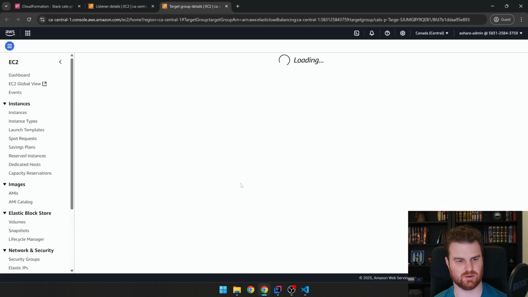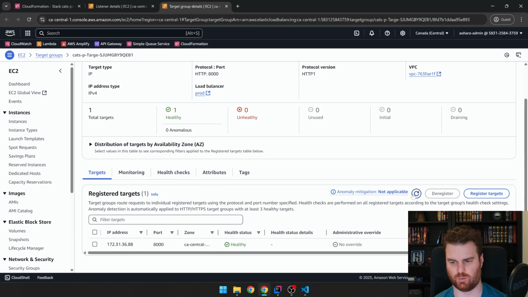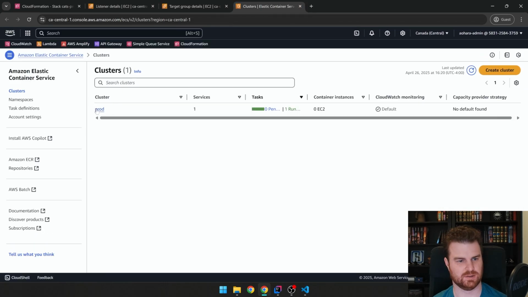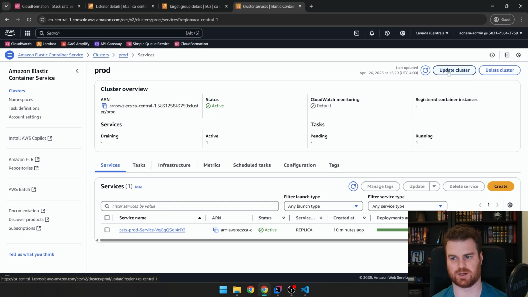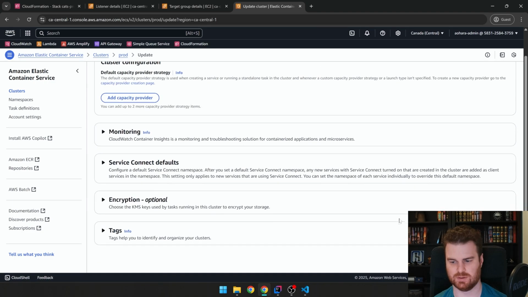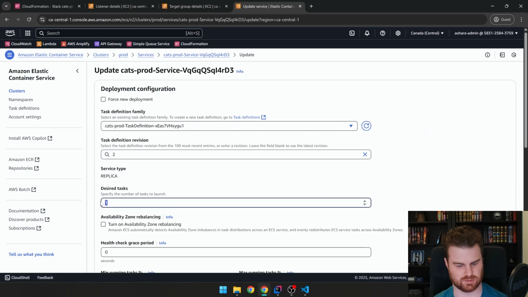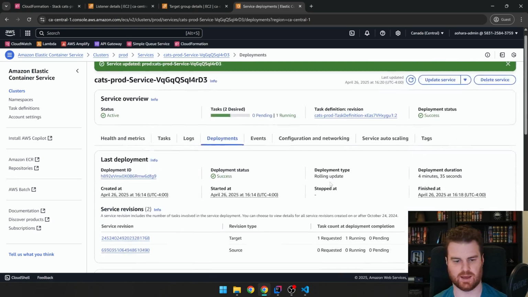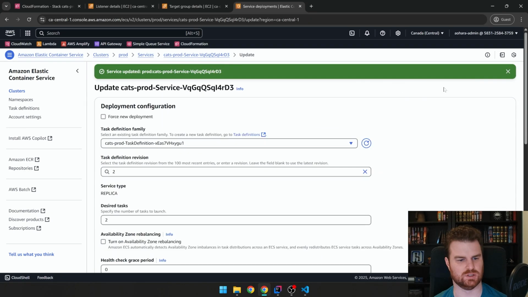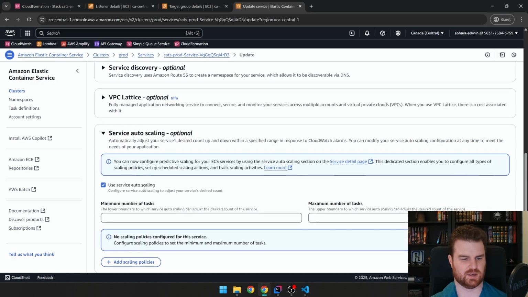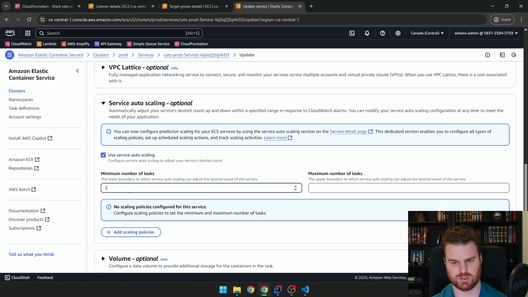So let's have a look at this target group. And we see that we have one target. We can actually go to our task and scale it up for prod. So for prod, I definitely recommend you have at least 2. Oop, wrong thing. Go to the service, update, go to 2 tasks. And the other thing we can do is go down to auto scaling and enable it. So the minimum is 2, the maximum is, I don't know, 200.